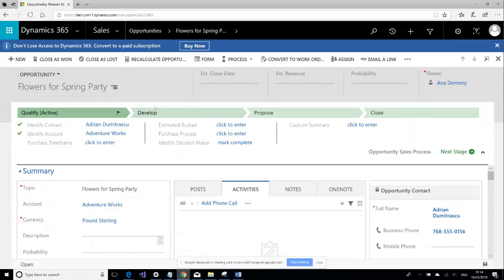I'm not going to include any product families or product bundles, so it will be without them. I'm just going to go ahead and show you this opportunity. You can see here, I've got a business. I'm going to sell flowers. I'm selling flowers for a spring party, for Adventure Works. I've got a contact and everything else.